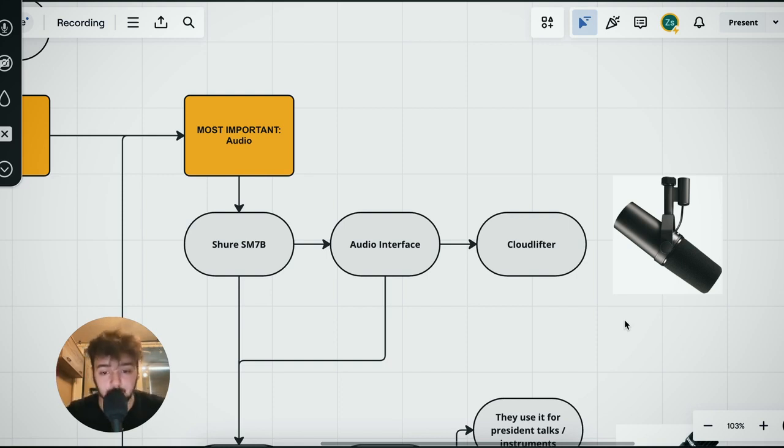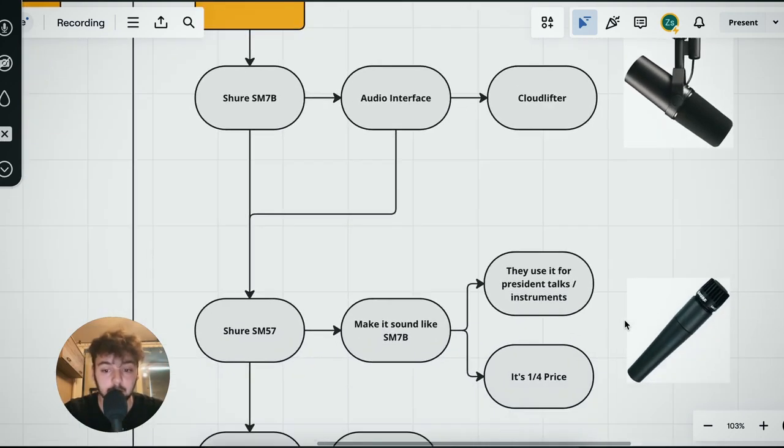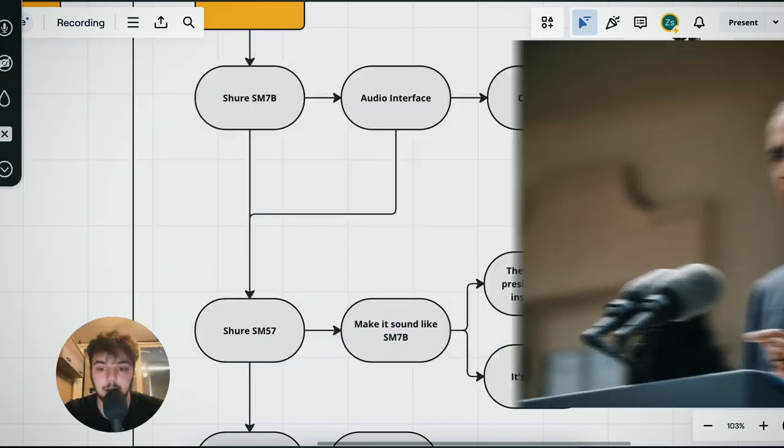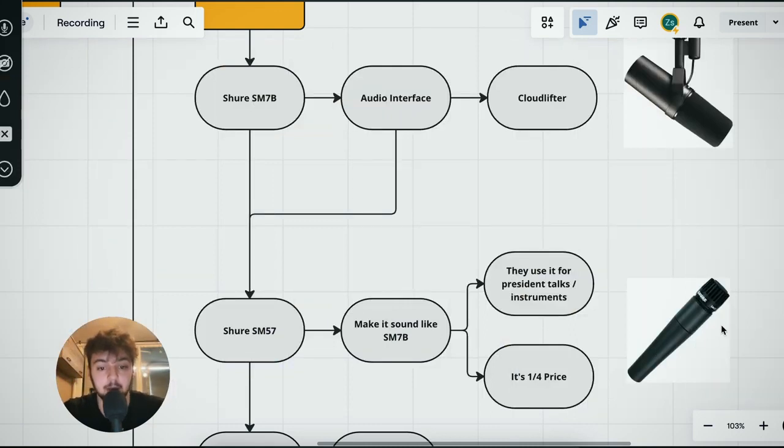But there are good microphones which do the same and are much cheaper. So for example, what I shoot on now, the Shure SM57, is this microphone right here, and you can make it sound like the SM7B with some effects, and it's a quarter of the price. They use it for president talks and instruments. So this is called the president microphone, I believe, because at every president talk, there are like four of these microphones. And it's very good, it's cheap, and you can use this. You still need an audio interface though.